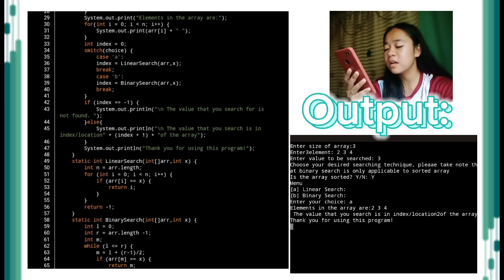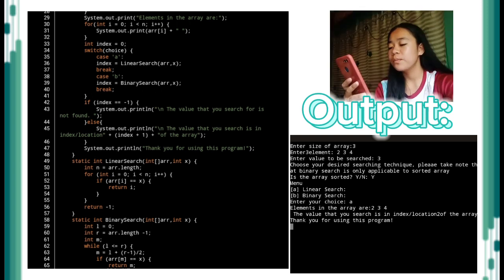So we proceed outside the switch case, where we have an if else. If index is equal to -1, it prints out that the value you search for is not found, or else it prints the value that you search is in index or location plus index 1 of the array. Since the value we returned is 1, it will not perform the if statement. So it proceeds to the else.